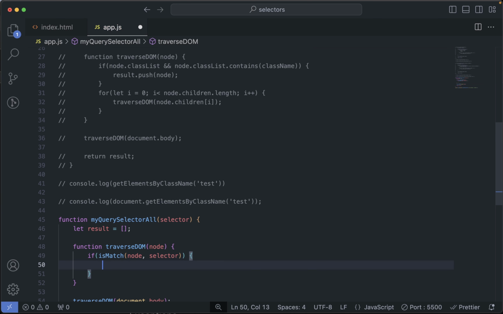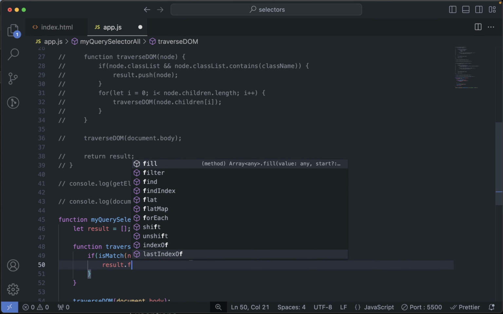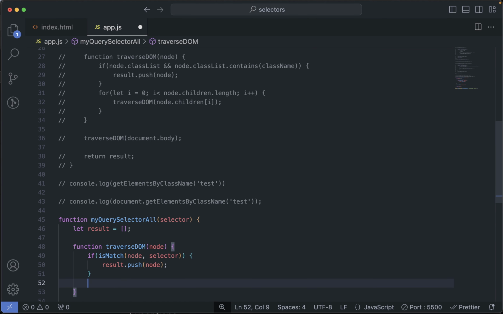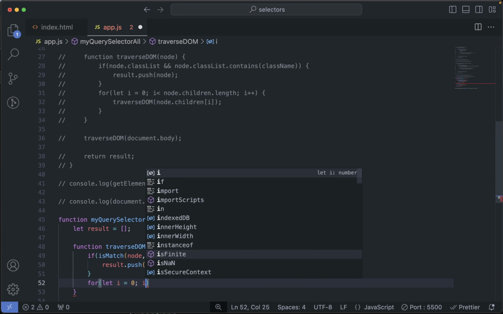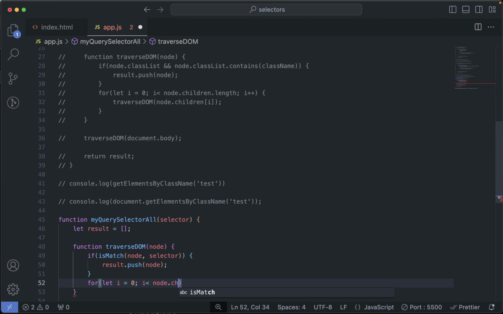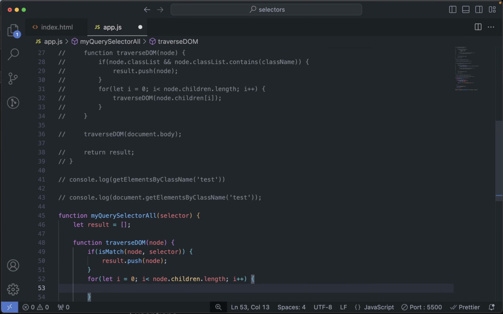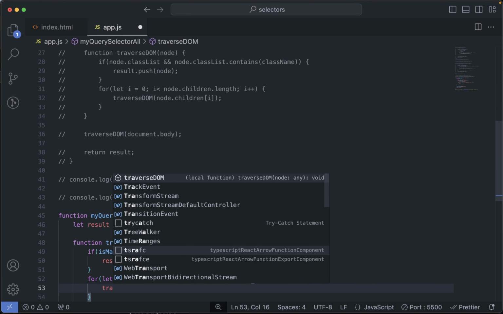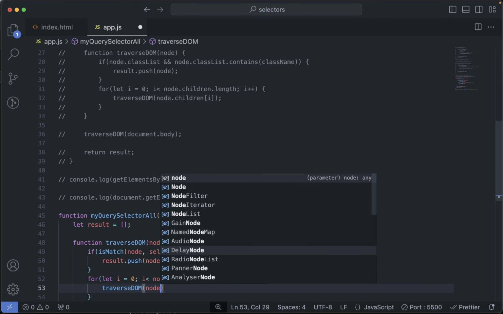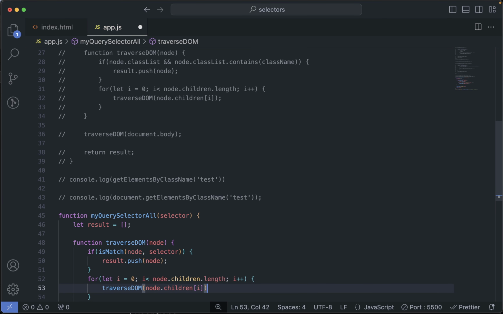If it returns true, that means this element fulfills our condition. That means we need to push it to our result array: result.push(node). And we have to do the same thing with its children as well. So for that, i equals 0, i is less than node.children.length, i plus plus, and we will call the traverseDOM function passing node.children at index i.